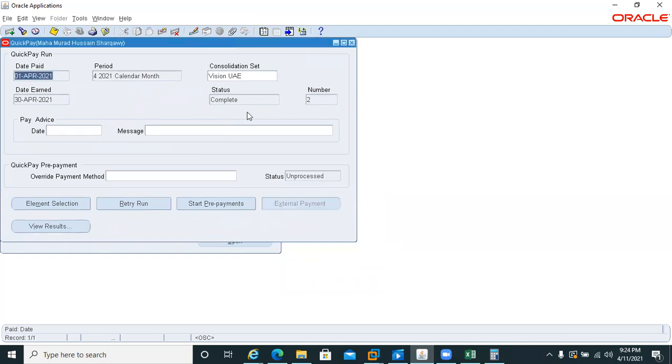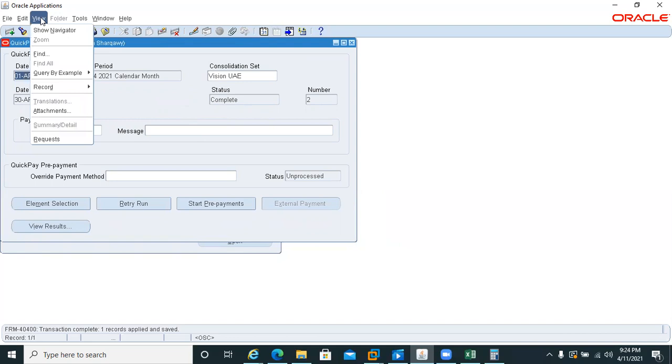Okay, there are two options. One is delete from here, which is the same process as we roll back. And the second process is that we can go into the view, submit a request, select roll back, select the quick pay process and then roll back from there.